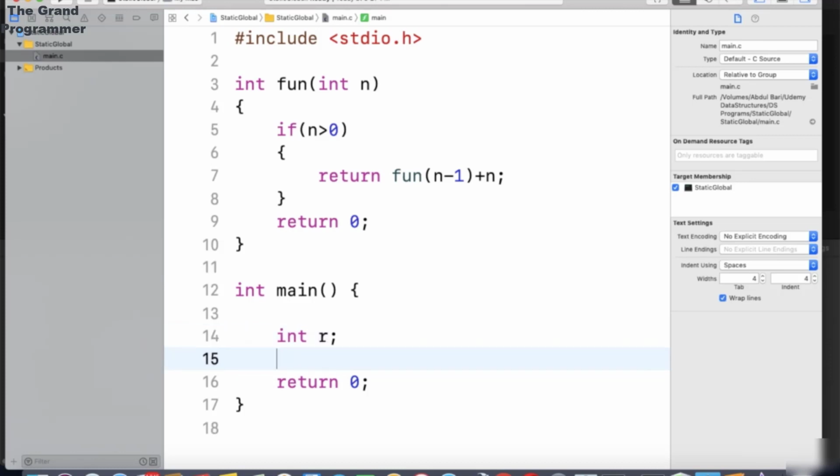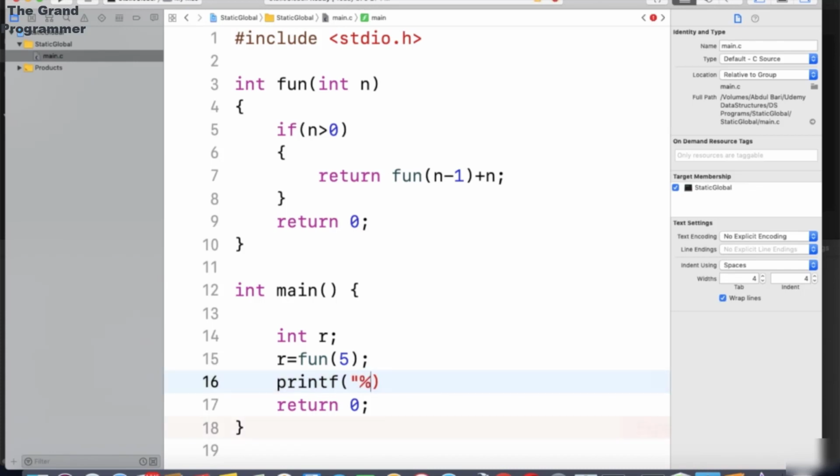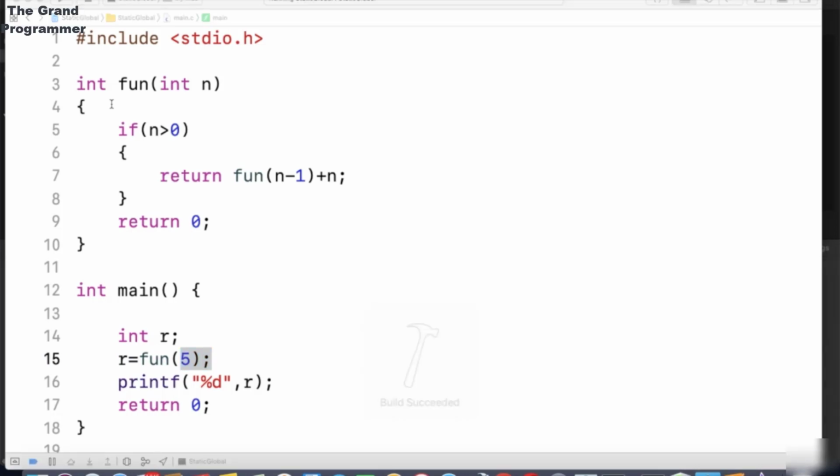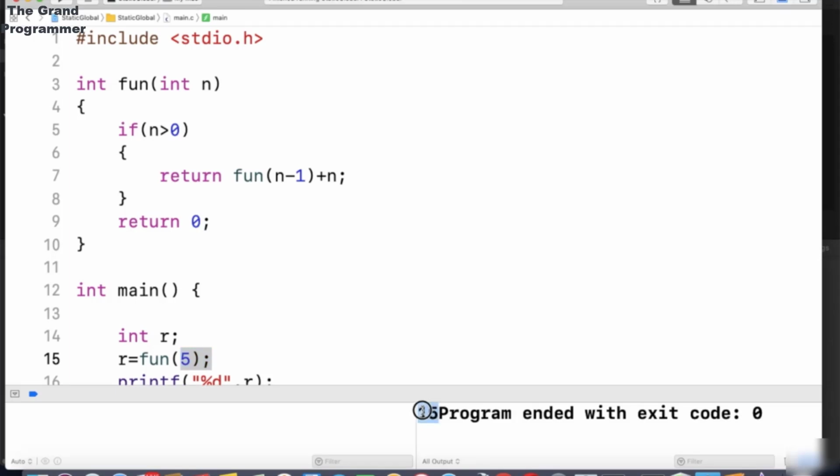Let us take a variable r, and inside this r, let us get the result of the function by passing parameter 5. And I will print the result obtained by that function. %d, only one value, that is r, I have to print. This is the function we have already seen. If we pass the value 5, it returns 15. I will directly run the program, and let us see what is the output given by this program. Here the output is 15.